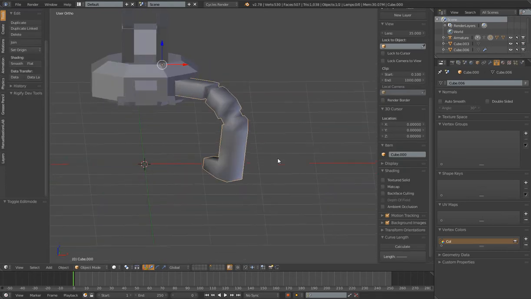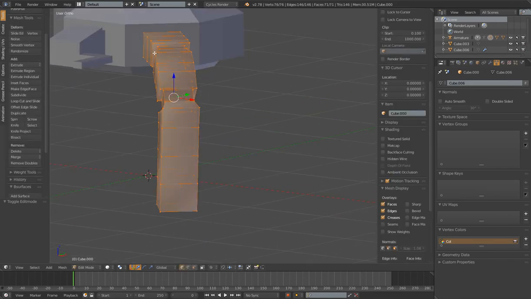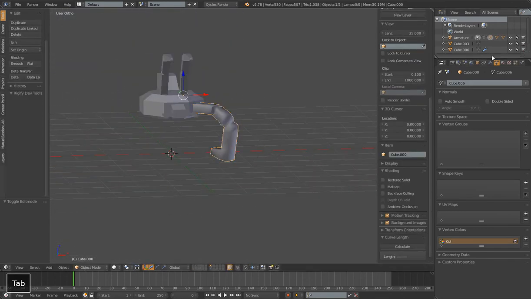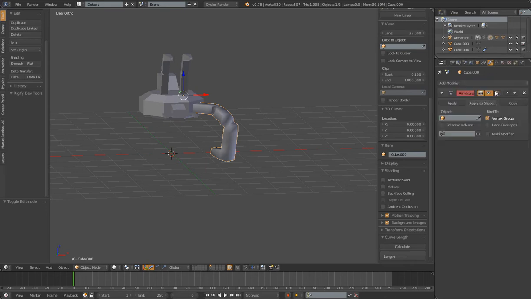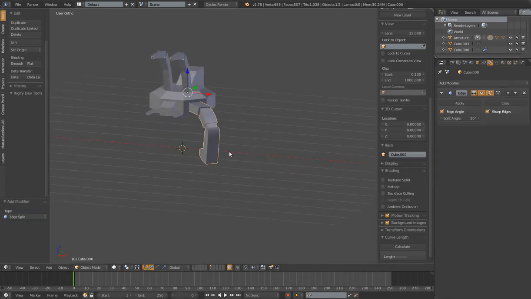When I go back to object mode, there is some odd shading, and I think the reason for that is all of these lines aren't completely straight here. So I just want to show you a quick way you can fix this. This has an armature modifier, you can delete that, and I'm going to add an edge split modifier, and that will sharpen up those edges again.